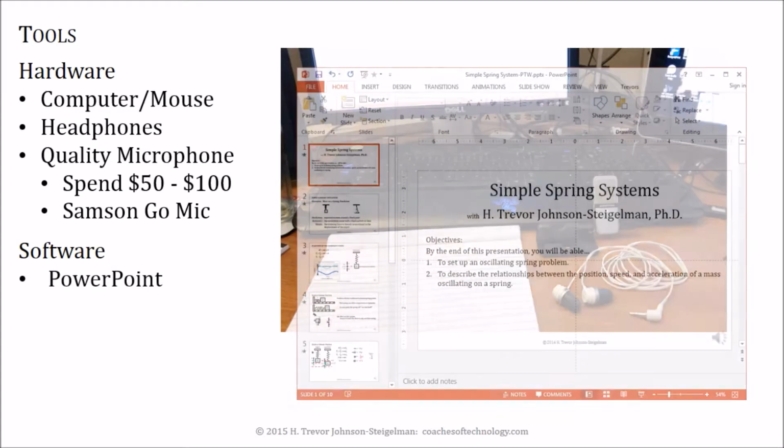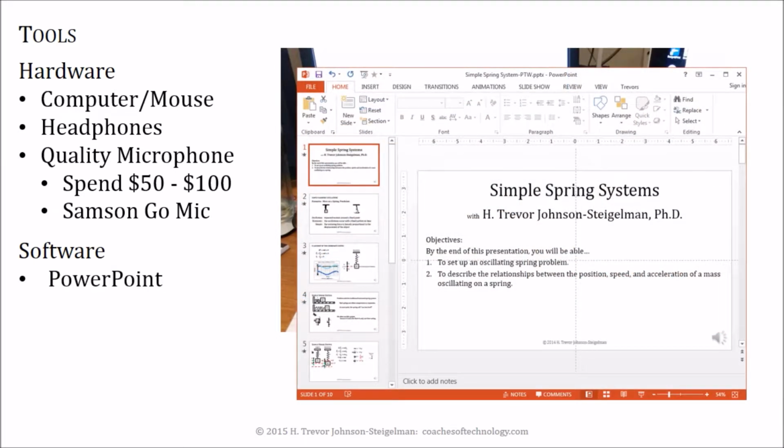The software you need, you probably already have as a teacher. PowerPoint. You could use something like OpenOffice. The concern I have with that is I'm not certain how easy it is to export a video from those types of things. So I'm going to stick with PowerPoint.